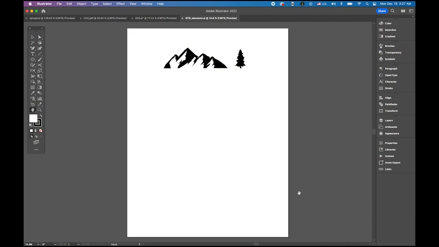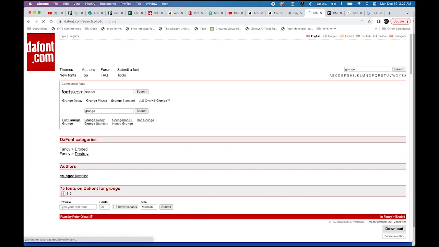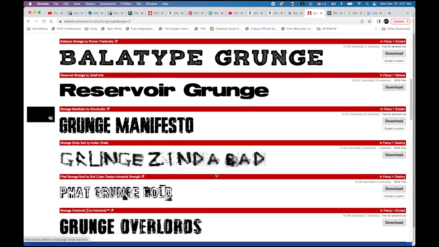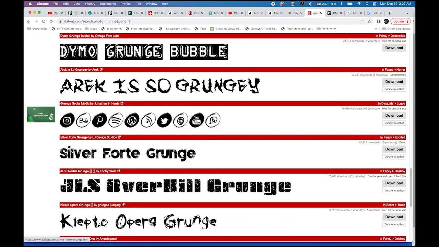Okay, so first please download this file from the link I provided in my description. This is an Illustrator file, two images, mountain and then the tree. And also go to our website, thefont.com, and please find the typeface style grunge. And then on page number 3, you will find the typeface I'm using in this tutorial. It is called Silver Forte Grunge. Please download this file.